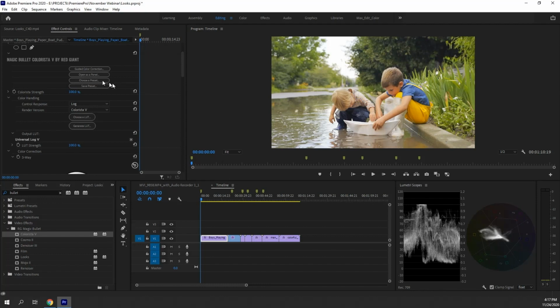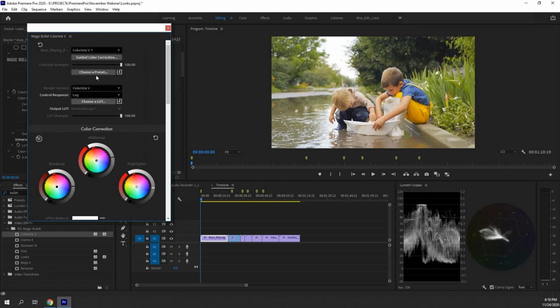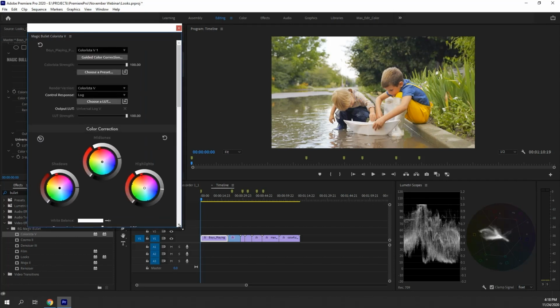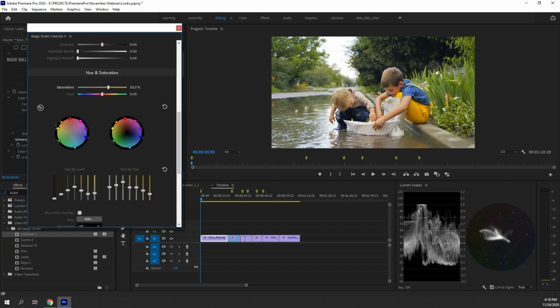Colorista 5 is also more integrated with Adobe applications than ever before. Since it is GPU accelerated, you can experience real-time color corrections with Adobe's Mercury Playback Engine. Using the new Colorista panel, you can transform Premiere Pro and After Effects into a professional color grading environment.